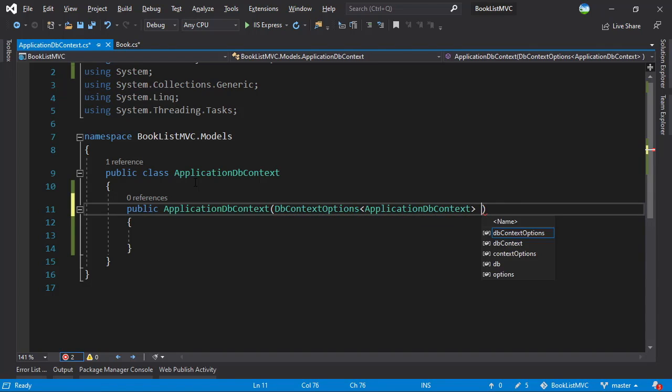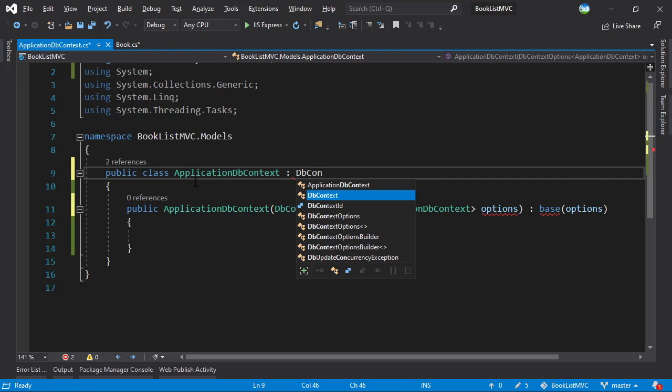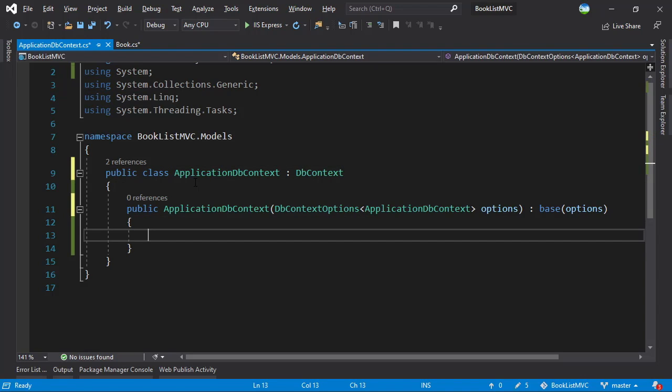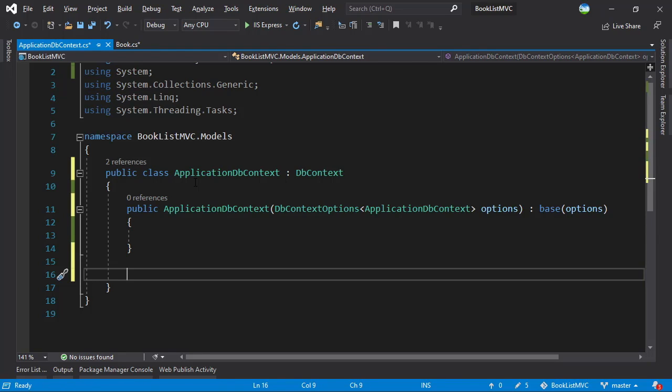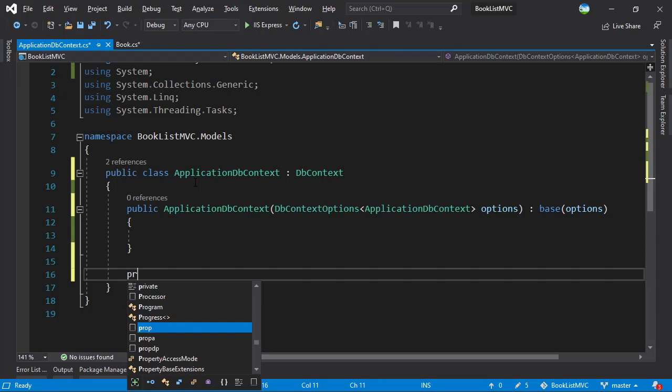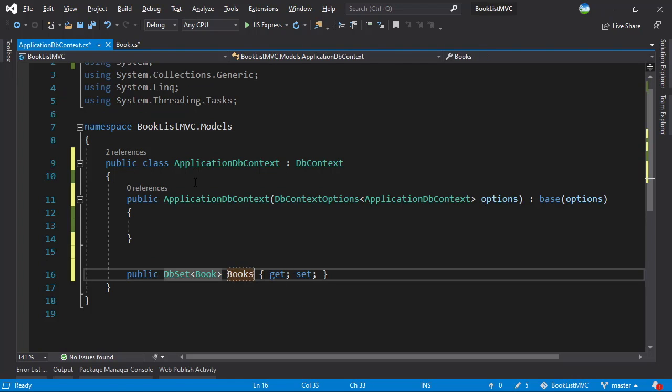Here we'll pass the ApplicationDbContext and we'll have options, and we need to pass the same options to the base class. Once we have that, the ApplicationDbContext should inherit from DbContext. Now that ApplicationDbContext is looking good, we need to add our book to the database. So whenever we have to add a table, we'll add that property inside the ApplicationDbContext. So we'll do prop. This will be of type DbSet on Book. And let me call this Books. Perfect. This looks good for our ApplicationDbContext.